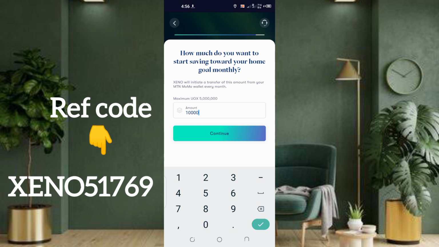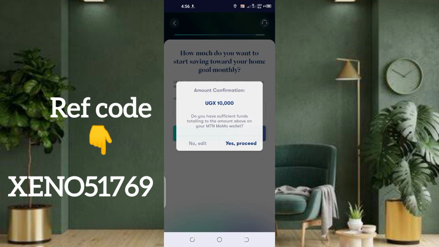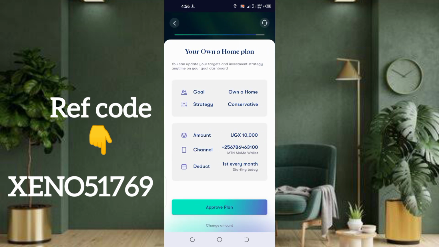As it is saying, how much do you want to start saving towards your home goal monthly. So it is 10,000. Here also you verify: yes to proceed, no to edit, or if you want to increase or decrease the amount. For me I want this, so I click on proceed. Now here it says your own home plan. This is how it is. The account is 10,000, the channel, that is the number, then deducted 1st of every month. But when you're just starting, you have to input that amount to open your account. All that money is in your account.